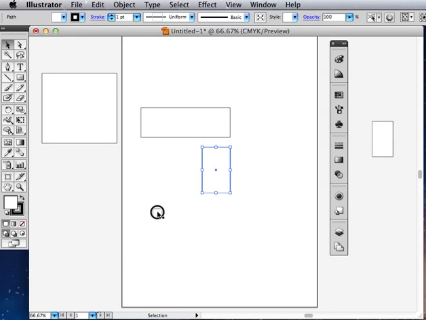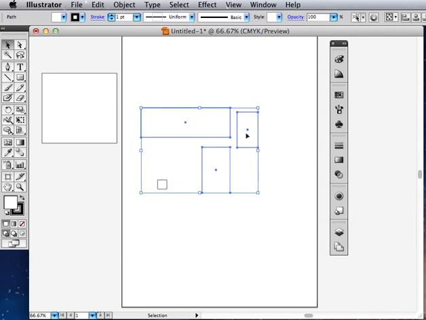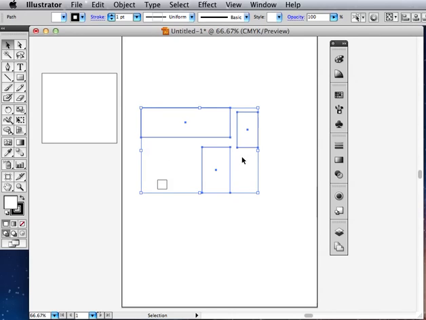If I would like to select a number of objects at a time, there's a couple of ways I can do this. Firstly, I can click and drag to create a selection over these various objects. Now, note that I don't need to completely cover the objects in order to select them. I simply need to get a little bit of each object inside that selection to have them selected. Now I've got these 3 objects selected, and these objects will now work together.